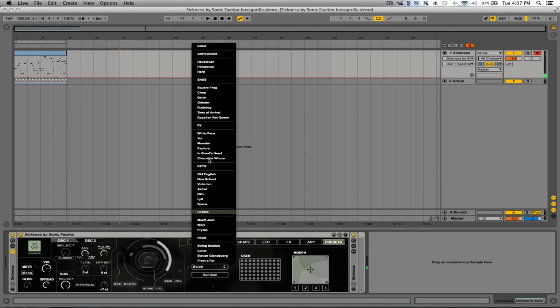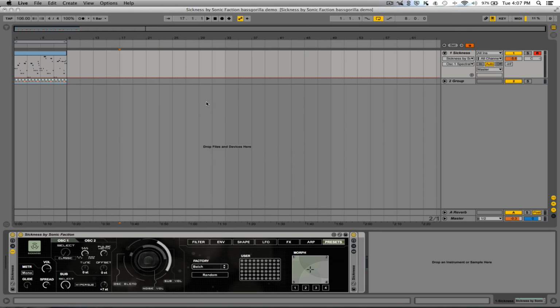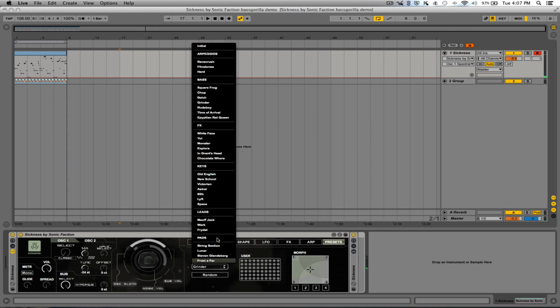Very nice. Let's check out another one. So this time I think I'm going to go with Grinder. Okay, awesome. Sounds very, very high quality. I don't think you can get this kind of quality of sound in a lot of soft synths that are around. And that's because all the sounds in here are sampled from a very, very high quality hard synth.